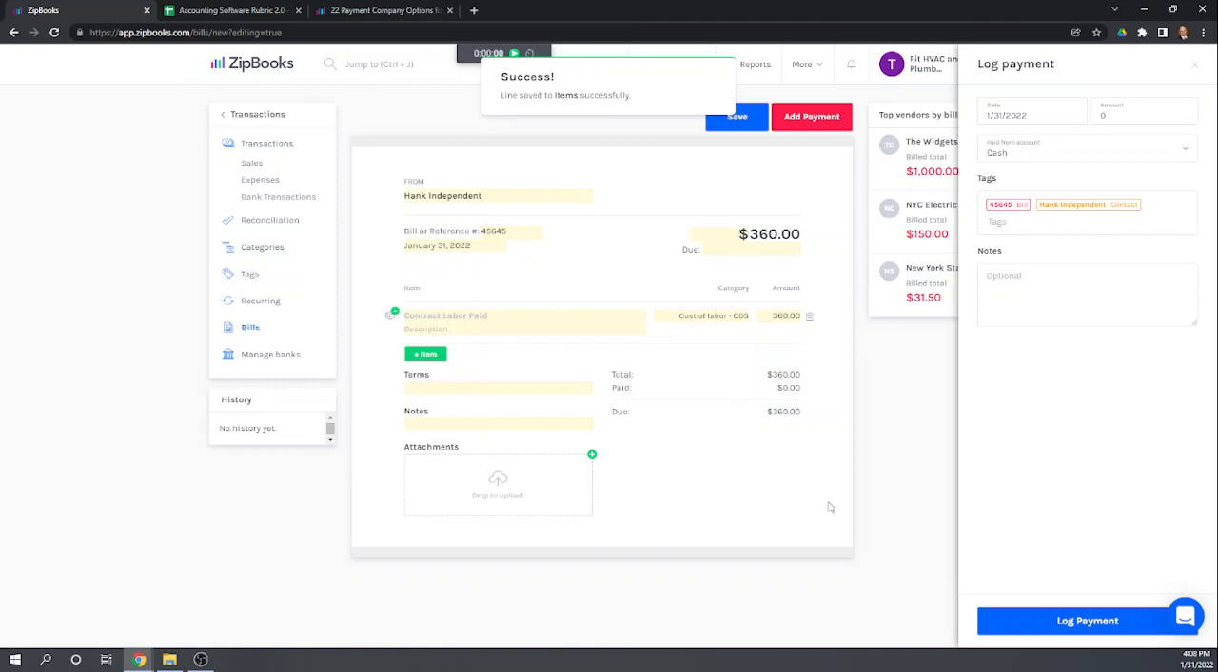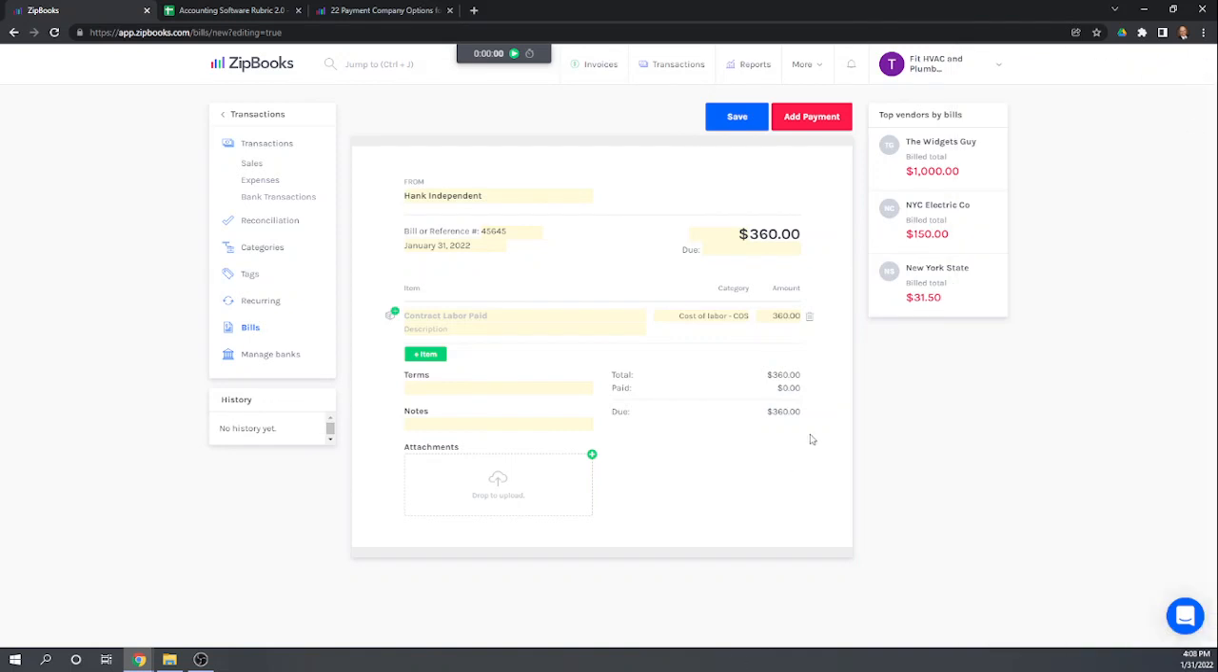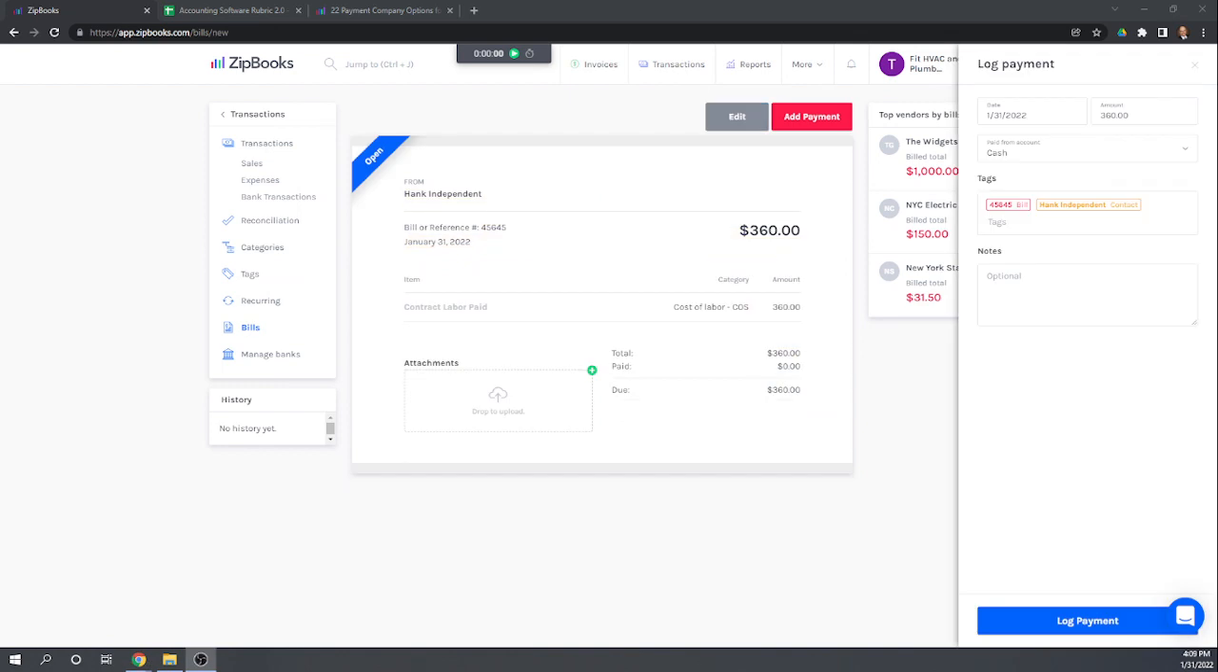Okay, we need to assign this to the project. Yeah, so you have to add the tag when you're actually making the payment. So I added a payment of $360. We're paying them from our checking account.